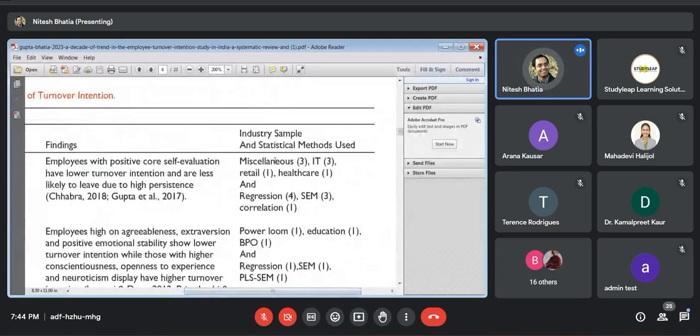Those papers were discussing these industries: IT, retail, healthcare, and the statistical methods which were used for this. Now, please understand these column headings are very important. The headings of the column are going to be decided by you. Please understand, it is going to be purely decided by you.